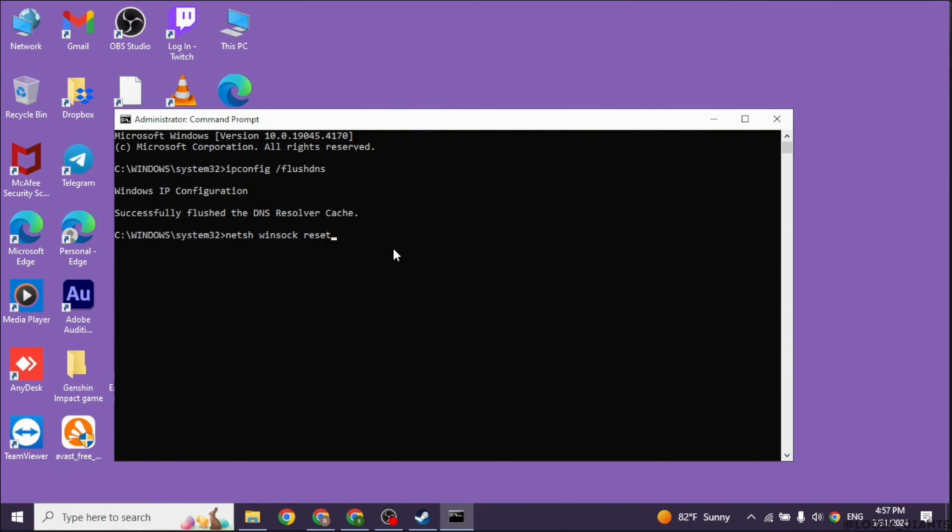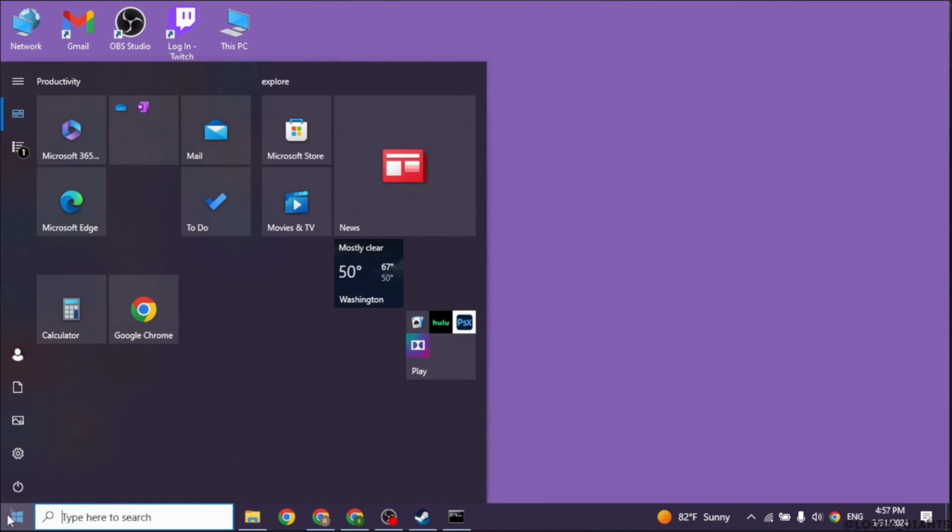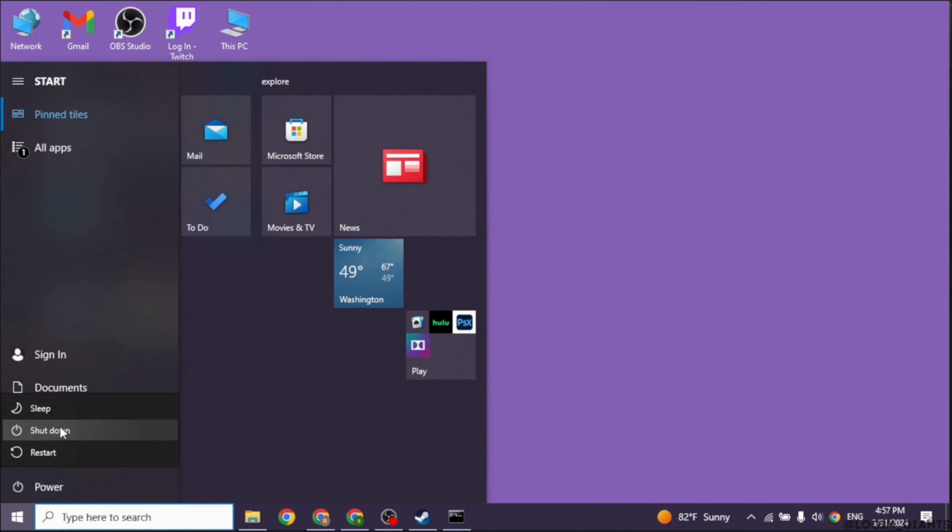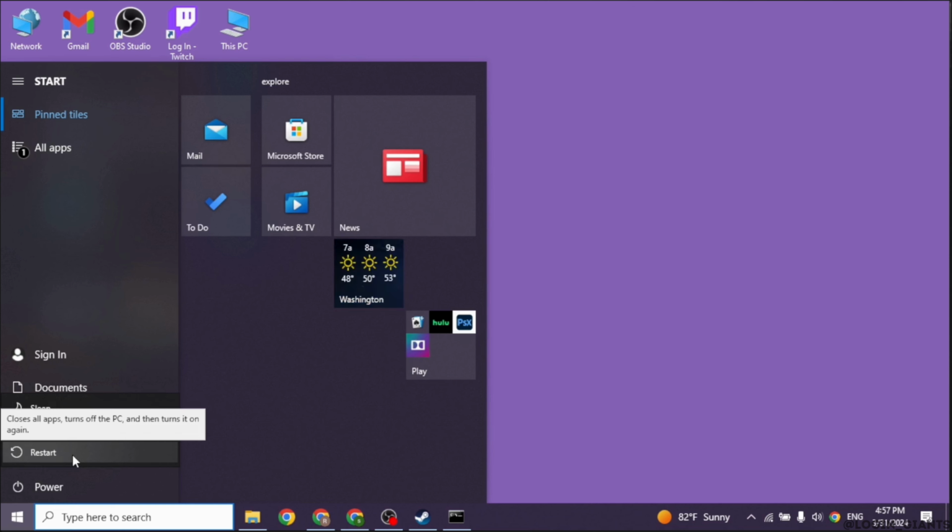Now you have to give a fresh restart to your PC. For that you can close this. Click on the start icon given at the bottom left corner. Click on this power icon. Now click on the option of restart. Once you complete these steps, you will be good to go.